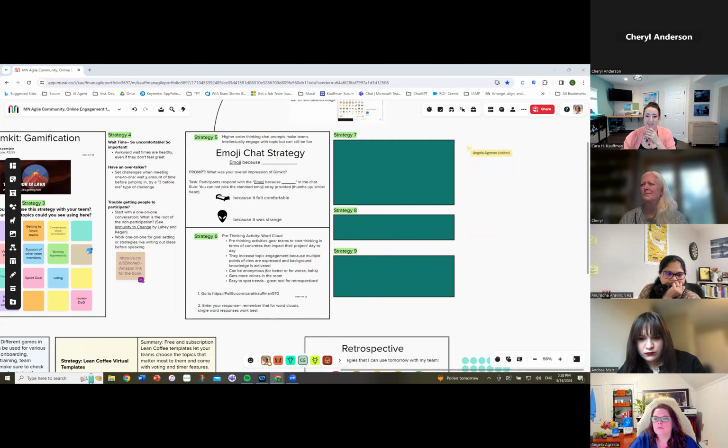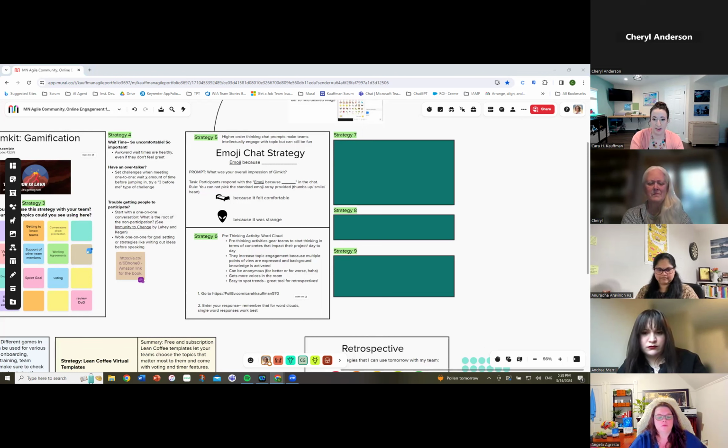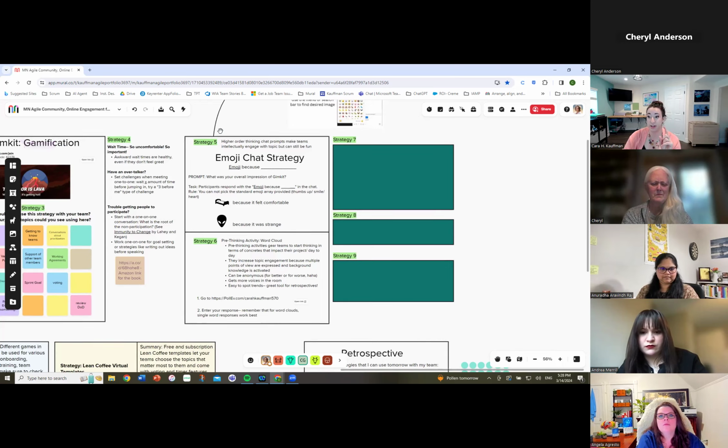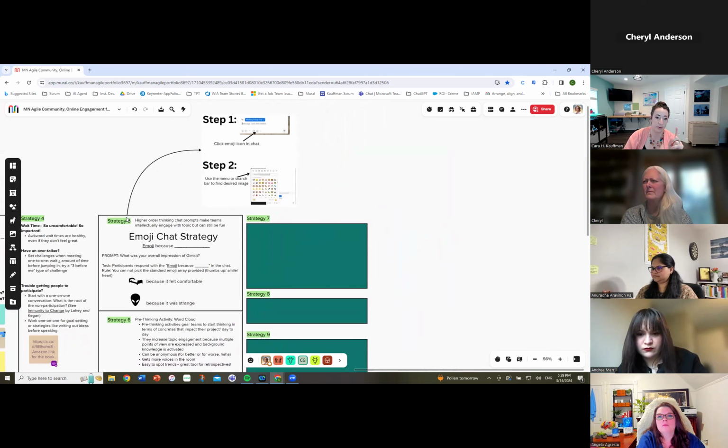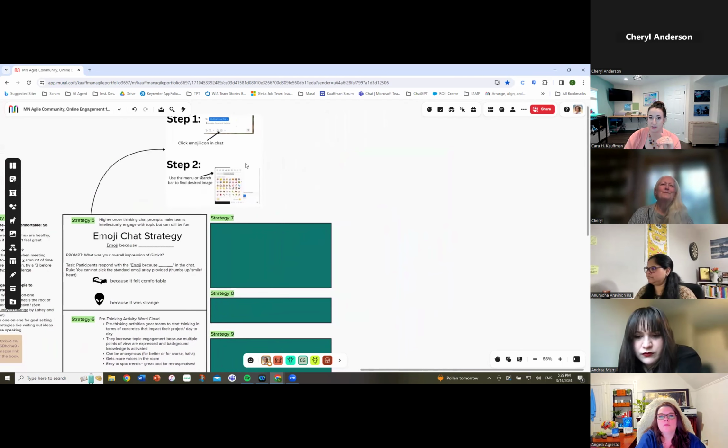And I just saw a comment about using cricket sounds for the awkward wait time. Love that. If you're not sure how to access different emojis inside of the Meet platform that we're in, if you follow the little arrow above strategy 5, it'll show you the walkthrough of how to get to your emoji boards. I love that, Cheryl, because the tower was burning down.